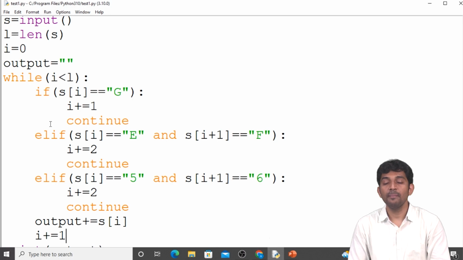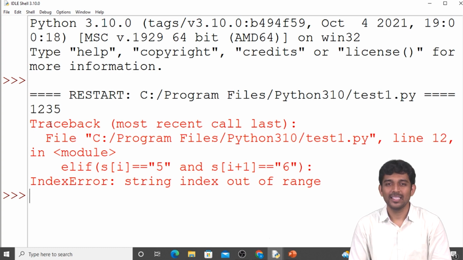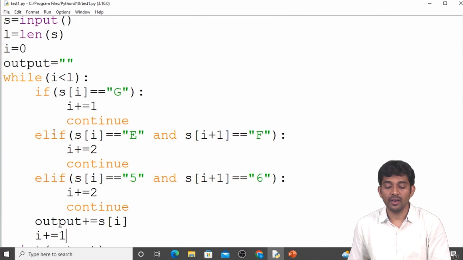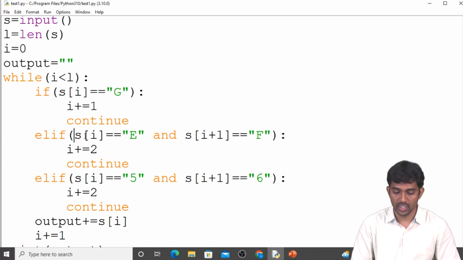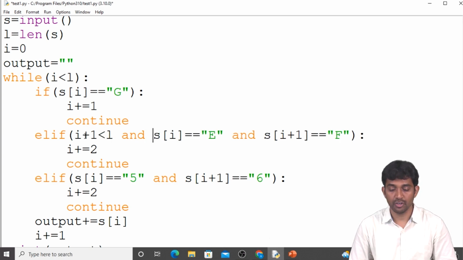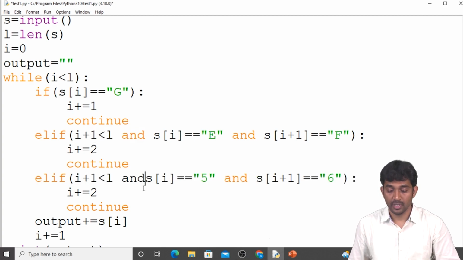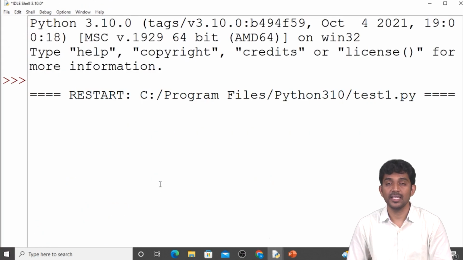But this code might give the wrong answer for a particular case. See, I'll show you: 123 5. The reason is that here you are checking whether 5 is there, and 5 means you have to check the length also. So before going to this, do this one: I plus 1 is greater than L. This condition you also need to check, because otherwise it shows an out of bound exception. See, now if you observe this one, 123 5.